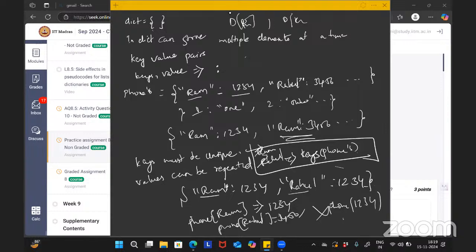Keys of phones will give the keys of that dictionary. In order to access the value, we will say phones of Ram or phones of Rahul. How to iterate through the dictionary?